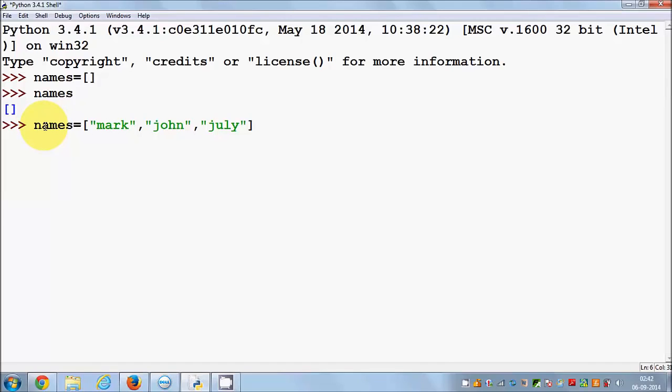So it depends upon you what number of values you want to have in the list. And when I press enter, your names variable, which is a list, is initialized with these values. Now when you call this names variable once again, it has these three values. Now there is a term called index in Python for list, which indicates the position of the values in your list.